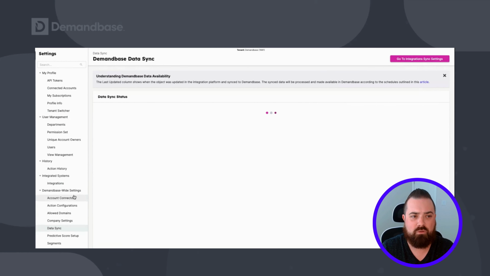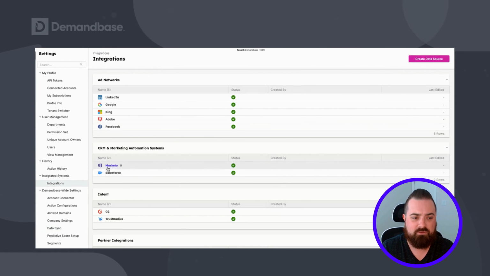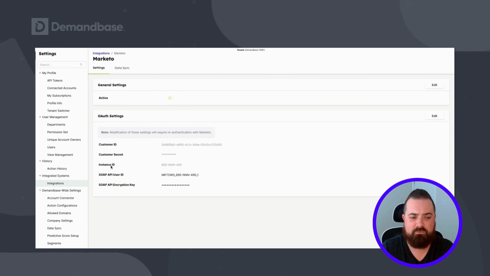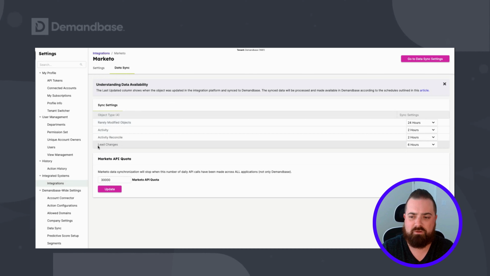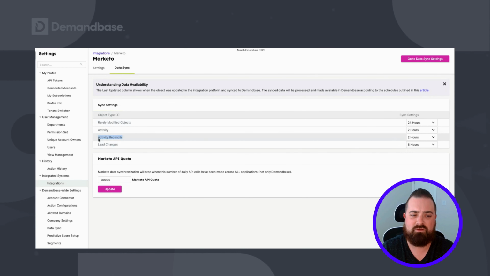Now we'll jump over to marketing automation. So in this instance, we'll be looking at Marketo. And again, we'll click in and go to the Data Sync tab. Now you'll notice there's a lot fewer objects here. And what we're looking at again is lead changes, activity reconciles, activities themselves, and rarely modified objects.